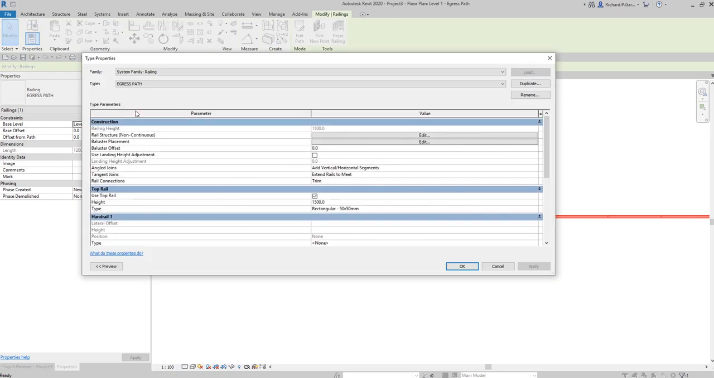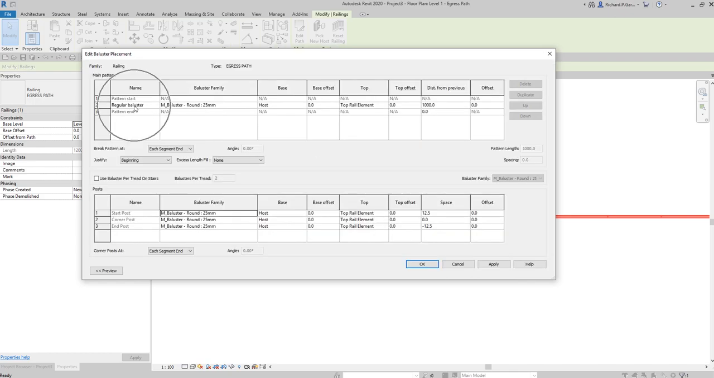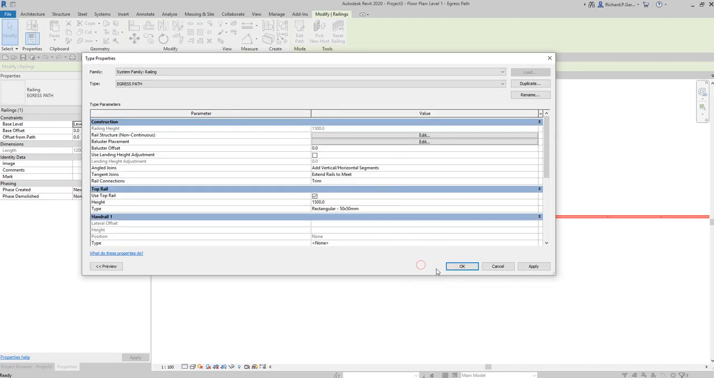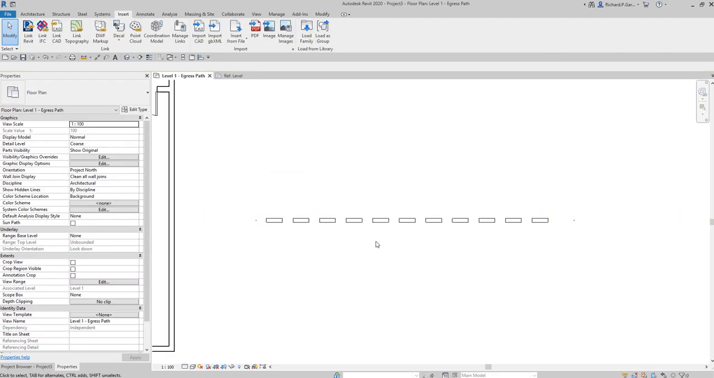All right. And then after that, I'm going to look for the baluster placement, edit. Okay, here on the regular baluster, this is where I want to put the dash, the rectangle. Okay, this one, rectangle. So I'm going to select that. So it's my host as the base, top rail element, and then the distance is 1000. So this should be okay. So let me check it first. So I select here okay, and then okay, and there you go. So this is now how it looks like.